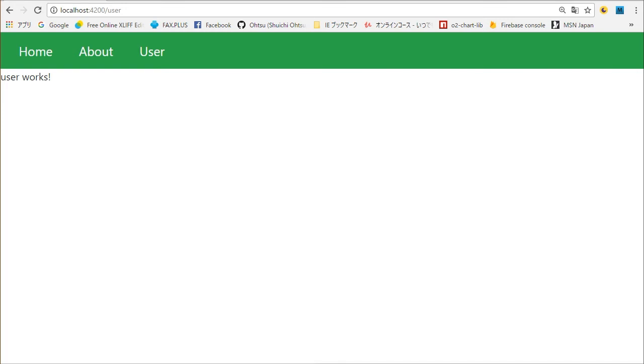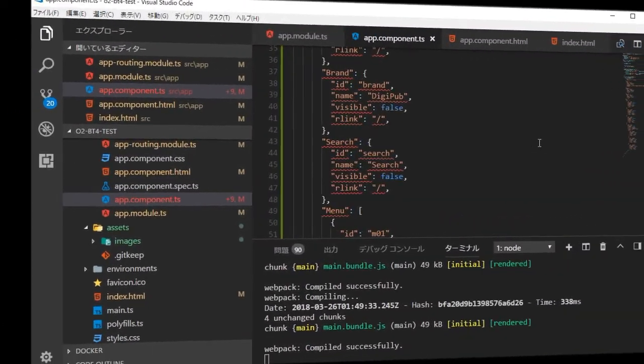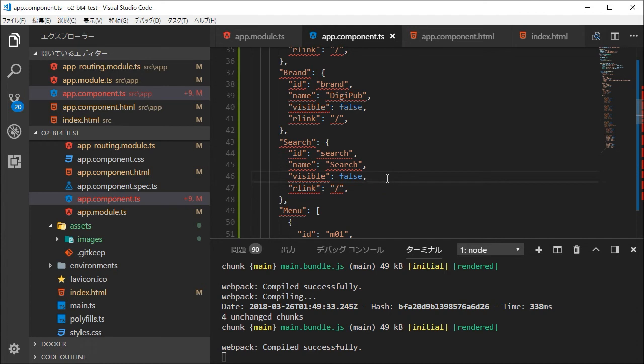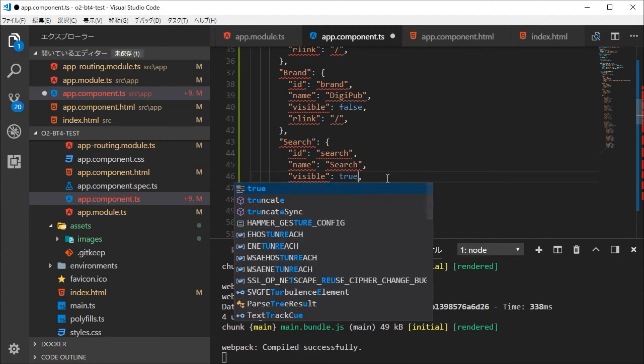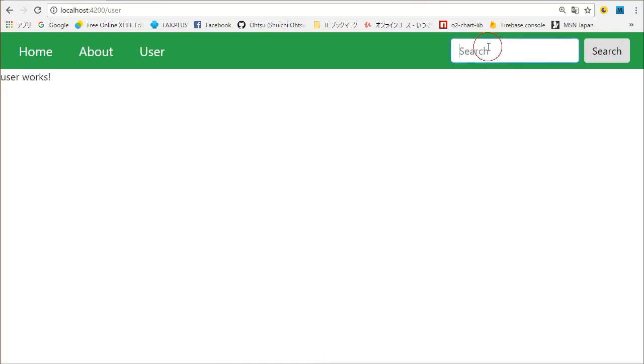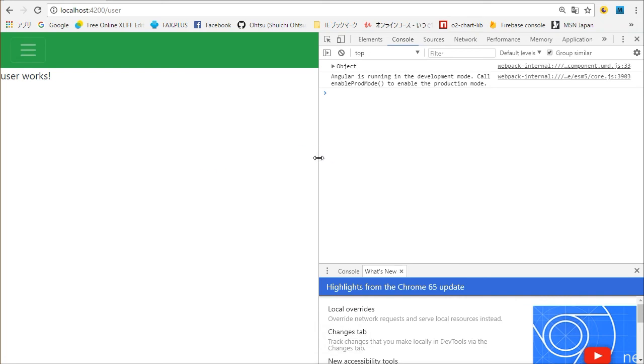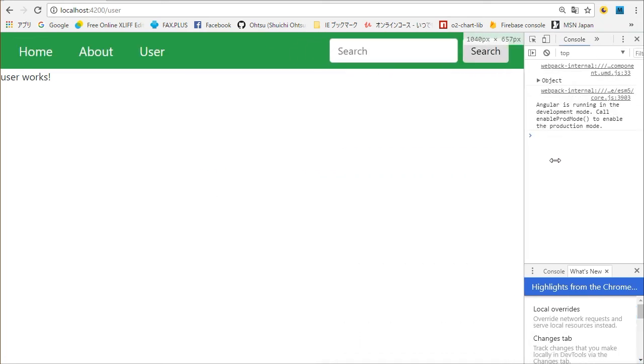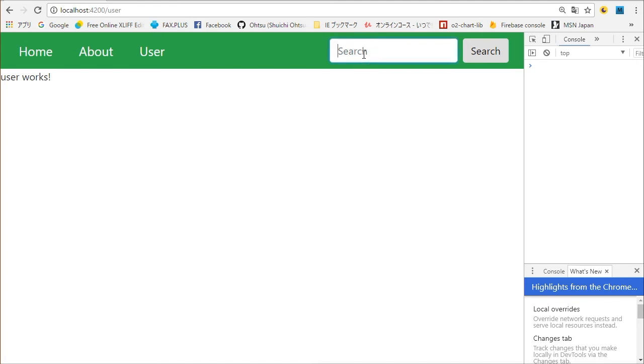We're going to check event handlers. Back in the VS Code, set search visible true. Back in the browser, type Ctrl+Shift+I for opening Chrome Developer Tools and select Console. Input any text in the search box and click the Search button. You will find the same string in the developer panel.